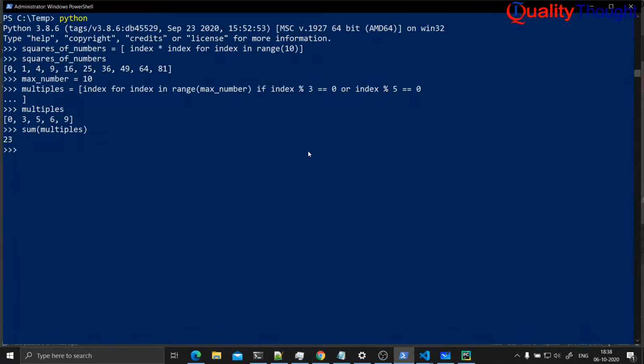Let me try to write something. Let me use the same square. I want to call the square, so I'll write square equals lambda x colon x star x. Now when I call square of 5, it returns 25. Now what is lambda over here? Let us try to understand that.